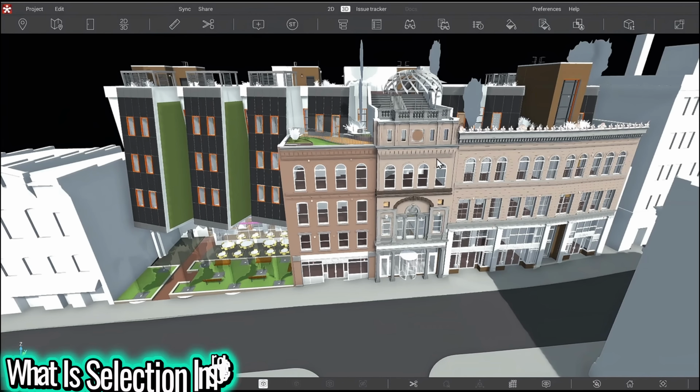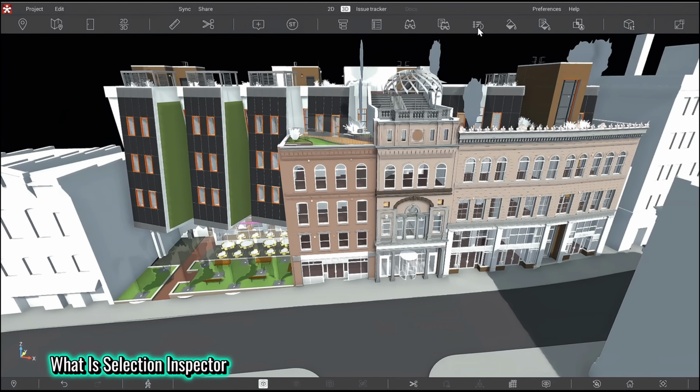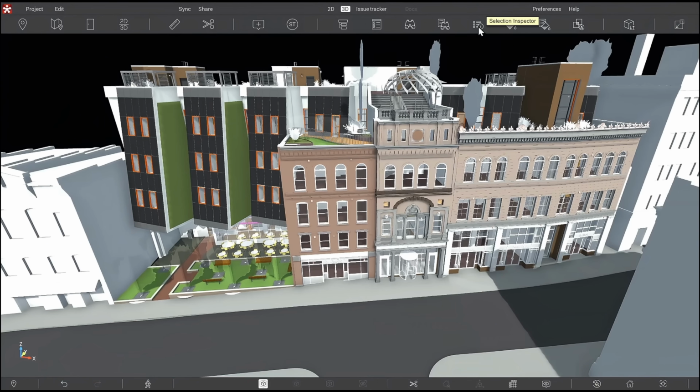In today's episode, we want to take a look at this icon, which is the Selection Inspector. Again, this is available in the 3D environment because you are dealing with properties, objects, find objects, and the selection tree, and that's why it is available in the 3D environment.